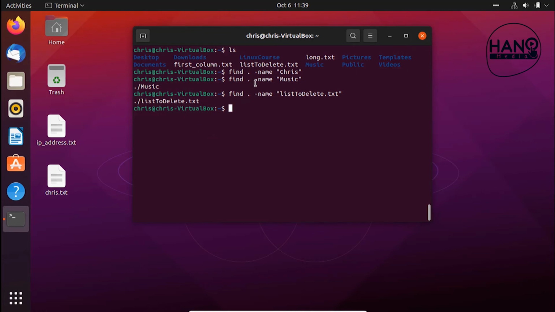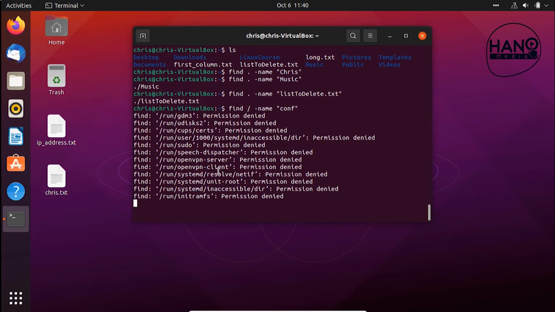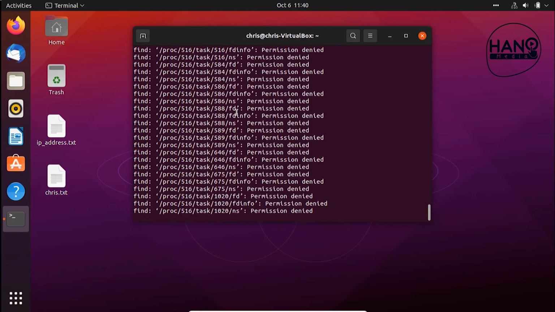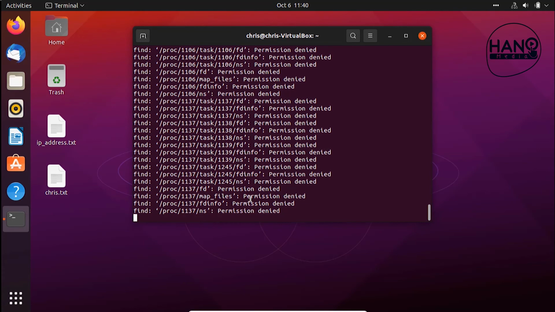You can also use this to find in the whole system. For example, I can go in the system like this, and this slash indicates the root, and I can say, for example, name, let's say conf, like this one. And when we press enter, it will bring all of these. And as you can see, there will be some permission denied messages, and don't worry.